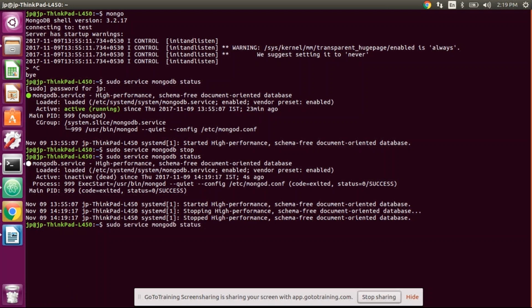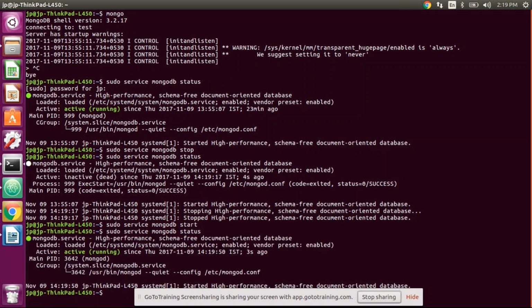Now if I wanted to start it, you can see the status, and you can use restart also. If you want to stop and start your service, maybe there was a problem and a situation arises where you have to restart your MongoDB, you can just use restart. So far, going good? Clear? Okay.